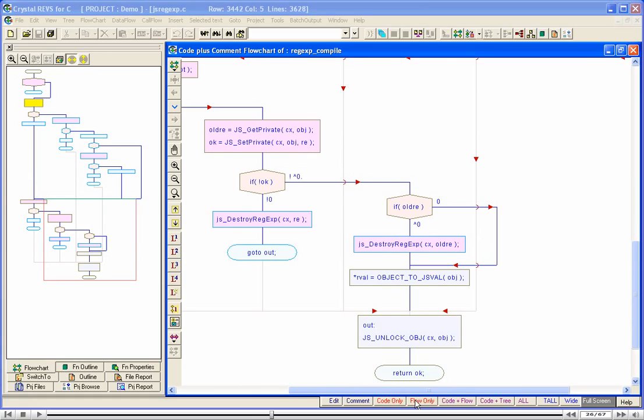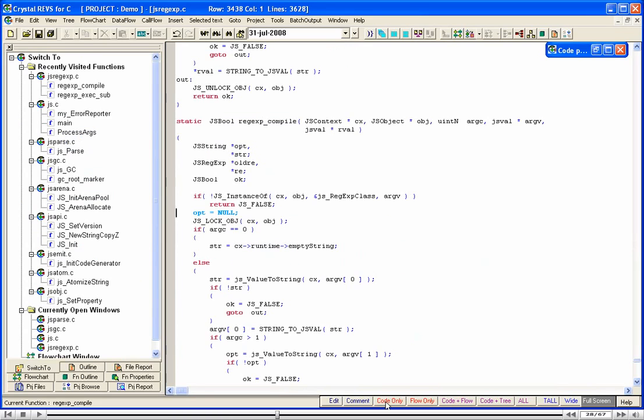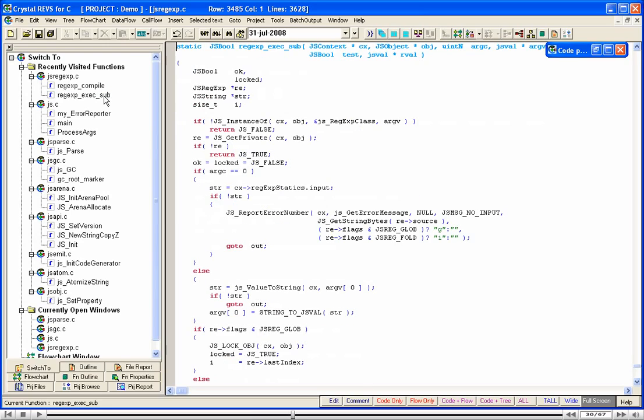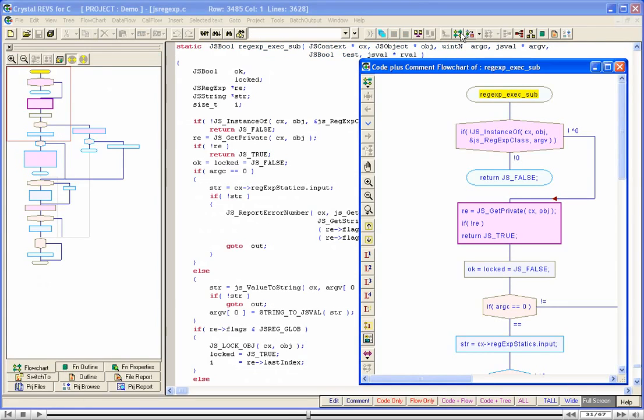Now, let us click on the Code Only tab. It minimizes the flowchart window. Let us go to the function regex exec sub. It contains 50 lines of code. Click on the flowchart icon to create the flowchart. Let us maximize the detailed view by clicking Flow Only.